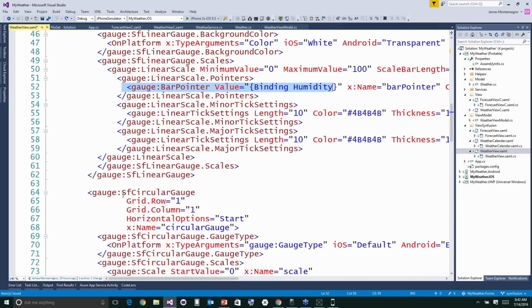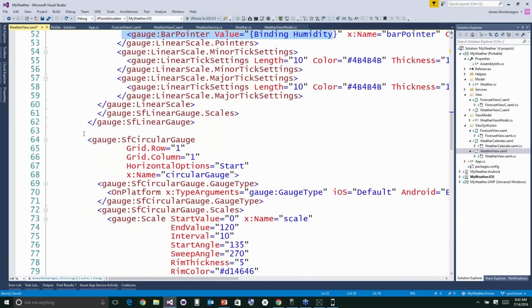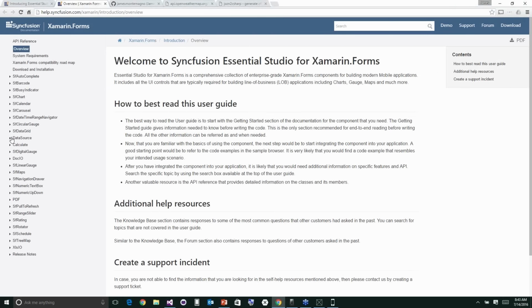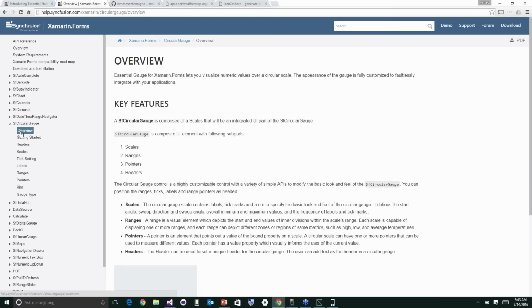The next thing I wanted to do is add a circular gauge. I thought the circular gauge would be really cool. So if we come to the documentation here and look at the circular gauge, where's the gauge at? It's here somewhere. Why can't I see it? There it is, circular gauge. I should probably just look, they're in alphabetical order, so that'd be good.